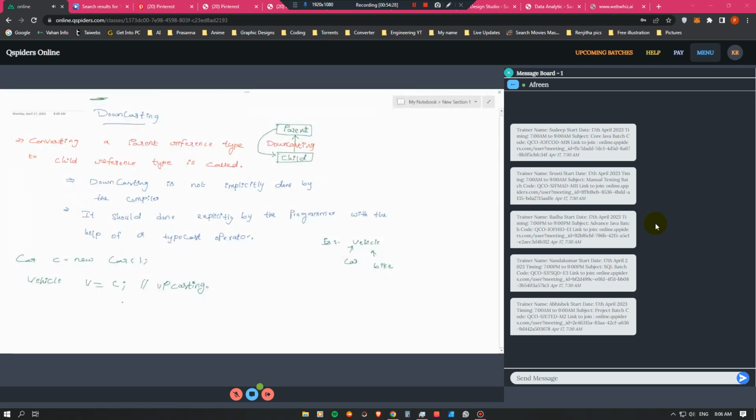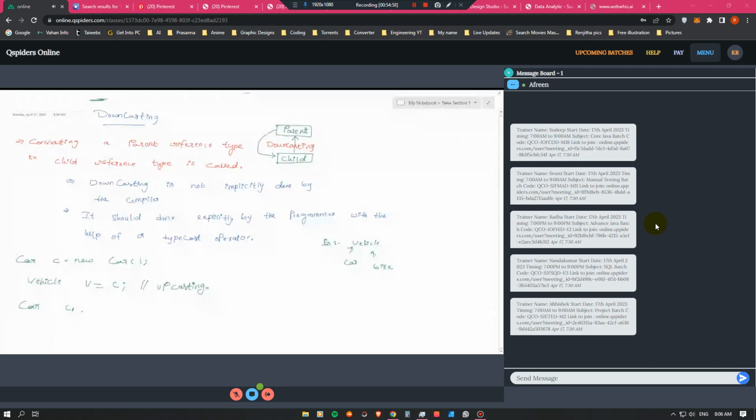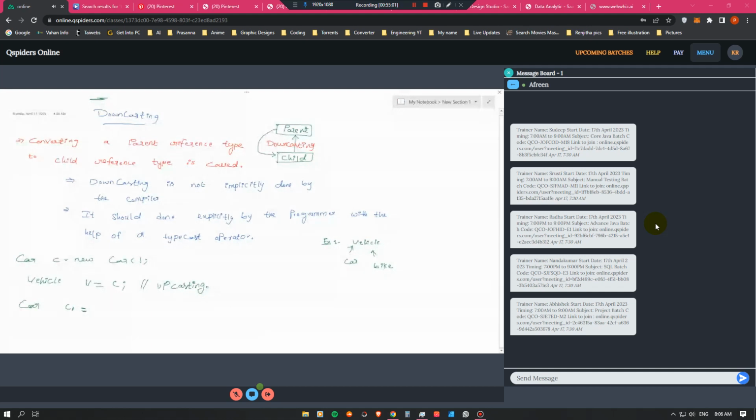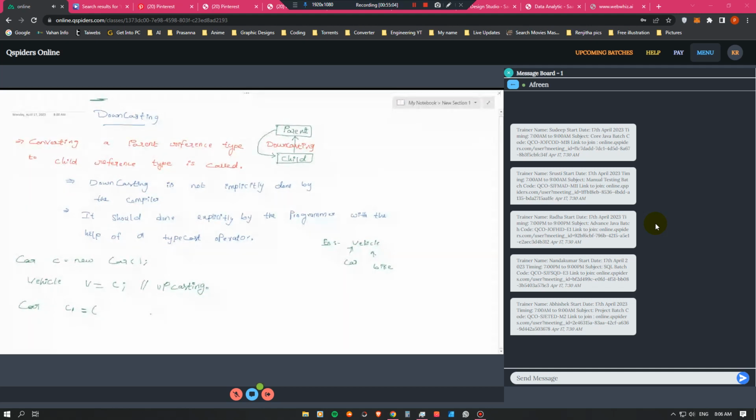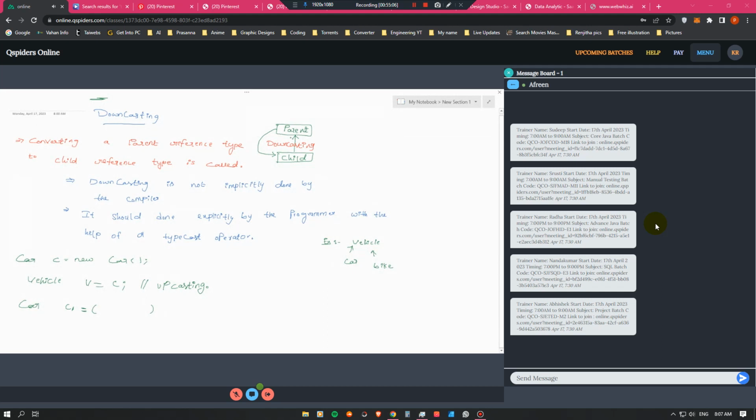Now we have to do downcasting. Downcasting means converting parent to child. Whenever we are done with upcasting, we only have a parent reference, that is V, not a child reference. Now what we have to do, we will create again a child object reference, Car C1 equal to, and we have to convert through the typecast operator. What do we have to convert? The parent reference to child.